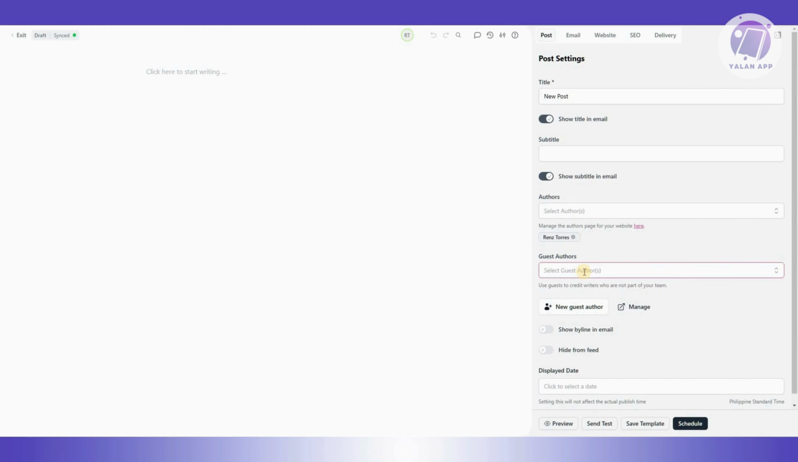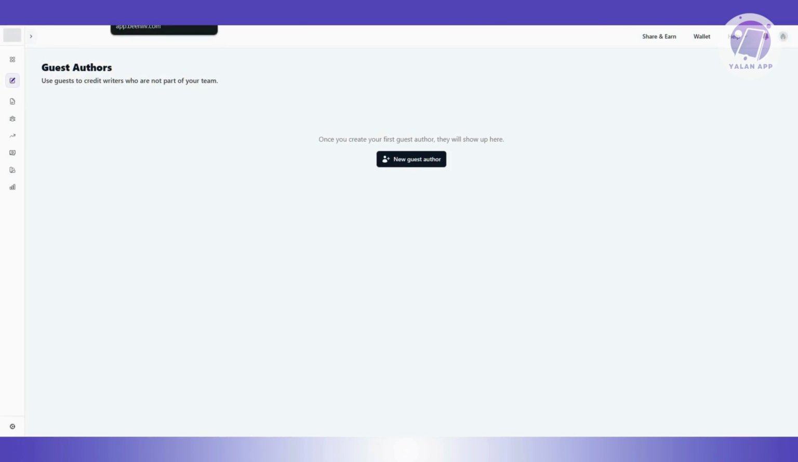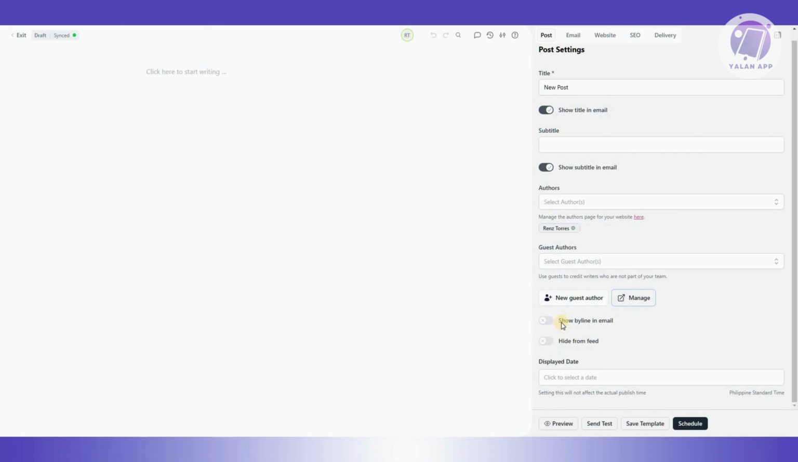Now, once I've added my name, you can add your guest authors if you have any. You also have the new guest author option here if you want to add them, or if you want to manage your authors, you should be able to add them in this section here. If you want to show the byline in email, you can enable this one, or even hide from feed if you want to. In this case, we just want the default one.